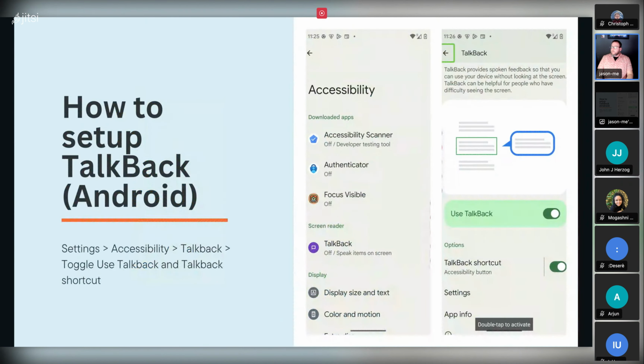For setting up TalkBack on Android, you go to Settings, Accessibility, TalkBack, and then you want to toggle Use TalkBack and the TalkBack shortcut, which is very helpful. Basically, it provides a list of icons on the side of your screen that you can tap on really quickly to turn on the screen reader and turn it off. So if you turn on your screen reader and you can't figure out how to turn it off, it's easier to do when you have the TalkBack shortcut enabled.